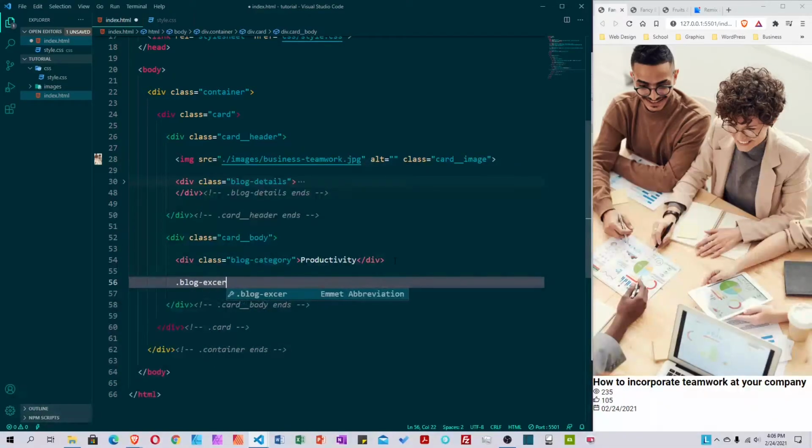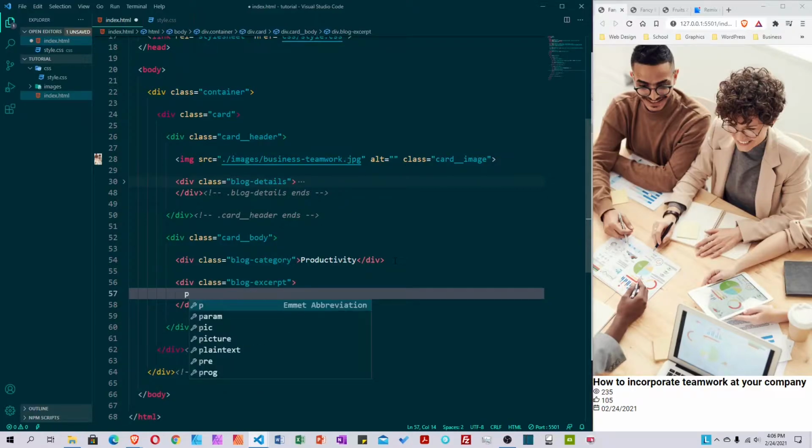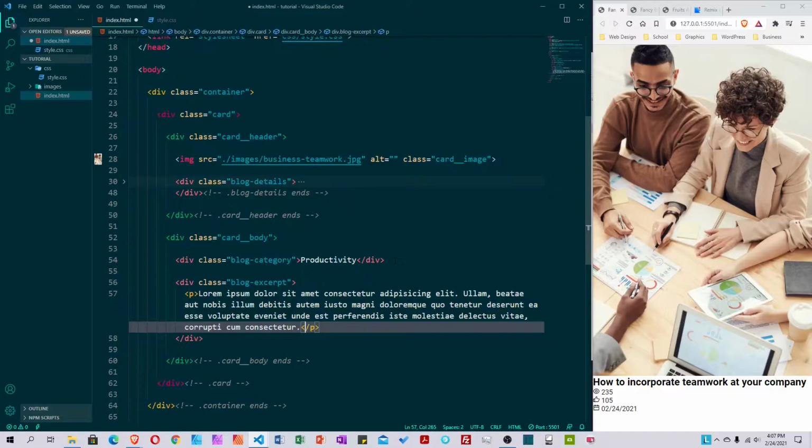And after that, after our category, we create a blog excerpt. Put a paragraph, put the greater sign, create lorem. I put 35. I will create 35 words, put 3 dots at the end.